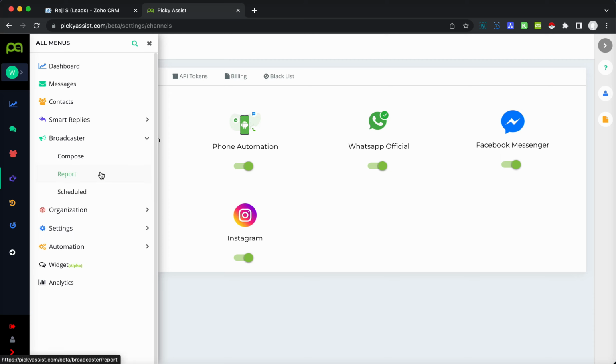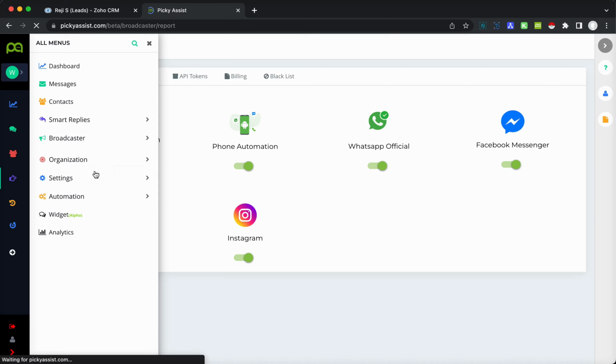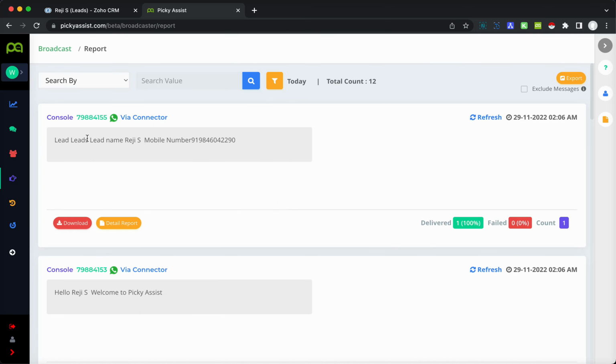Okay, and apart from that, you can even check whether the message is entering into the report section. Whenever you are sending a message out, via Zoho CRM or via the Picky Assist platform, it will be available under the broadcaster reports. Click here and check whether all the messages which are supposed to be sent are showing here or not. If it is showing here, that means Picky Assist has received the messages. If it is not showing here, it means that we have not received the message.